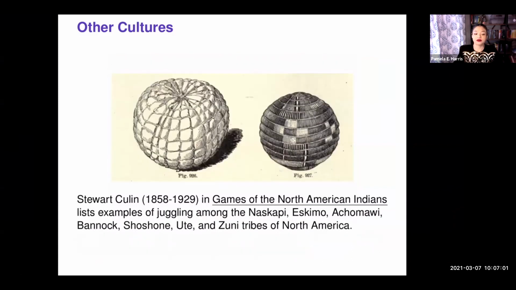In addition, we can also read about the games of the North American Indian. So this was a book written by Stewart Culin, and in it, he lists some examples from the Naskapi, the Eskimo, the Achomawi, the Bannock, the Shoshone, the Ute, and the Zuni tribes of North America, also doing all of these juggling games that they would play. And so this is a figure of the kind of balls that they would juggle.